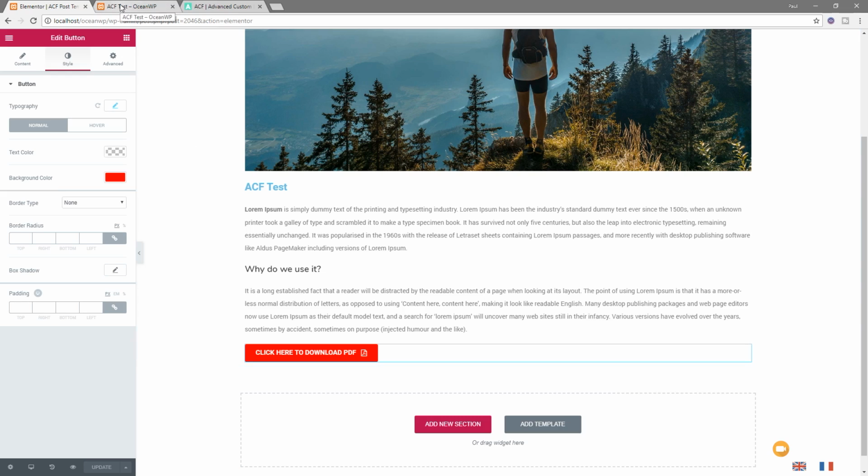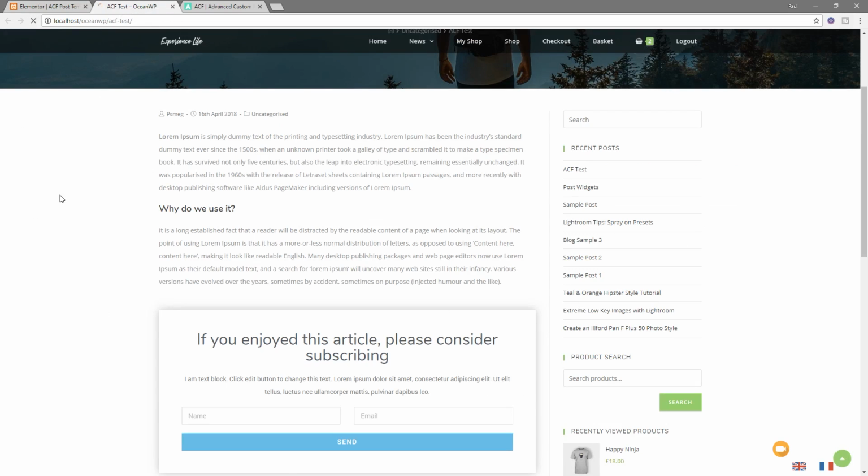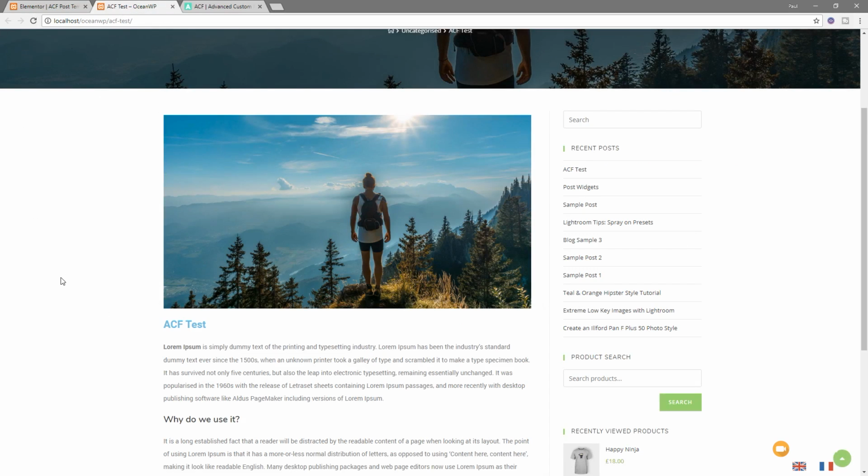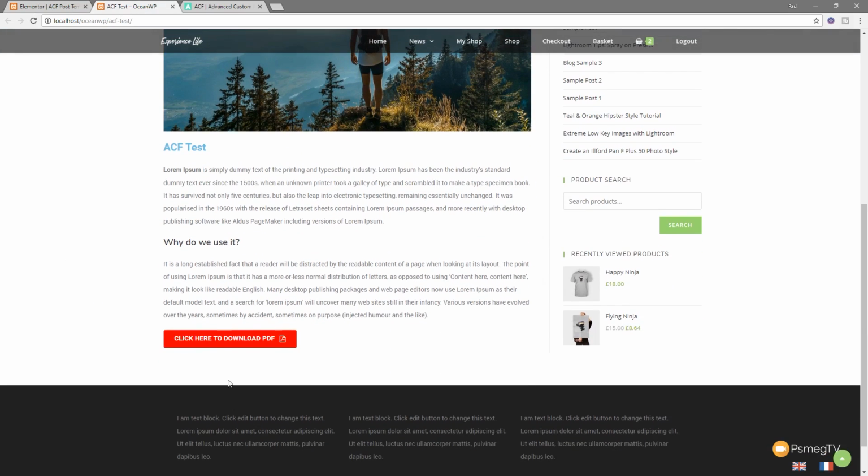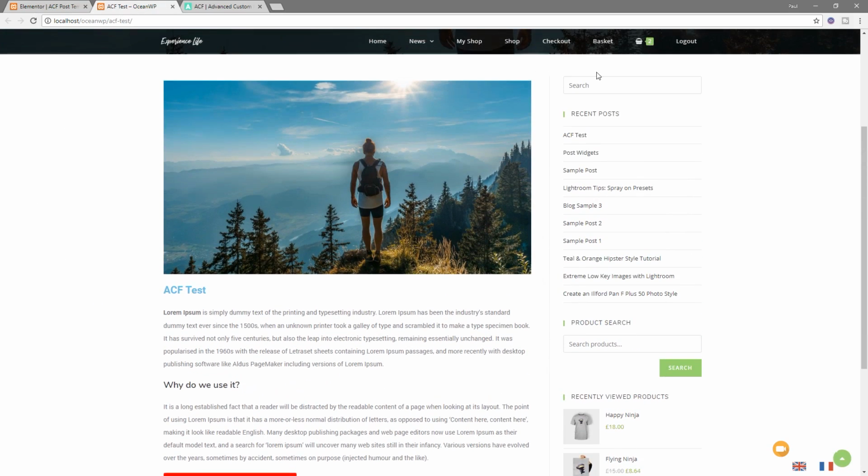So if we jump back over to our test page, refresh this, you'll see now it picks up the styling that we've created, and there's our button. Now, if you're wondering why we've got this right-hand column, it's because with Ocean WP, we can tell it how we want the blog pages to be styled, whether we want to have this left or right column, various different options. You can easily bypass this if you want to. This is just something that's part of Ocean WP.